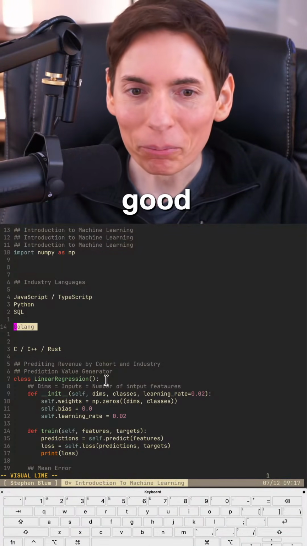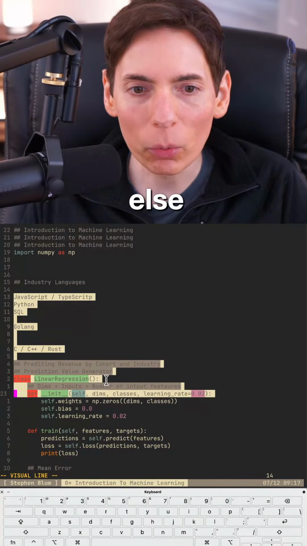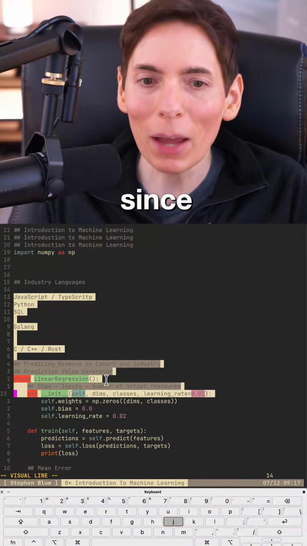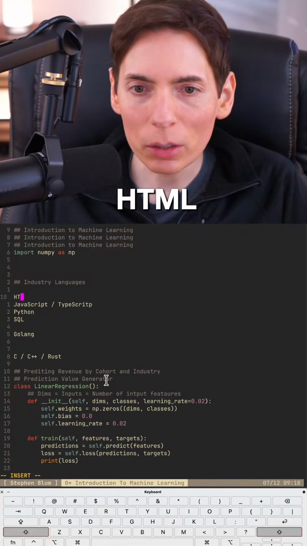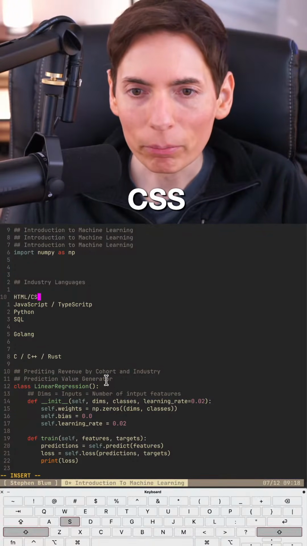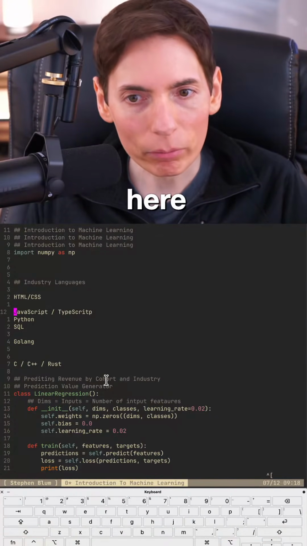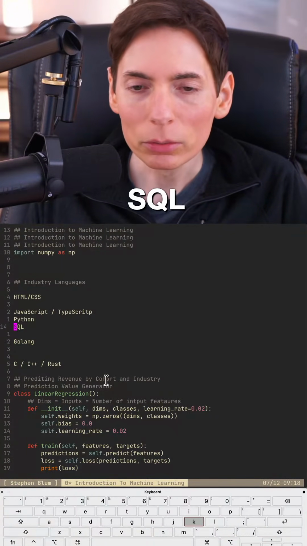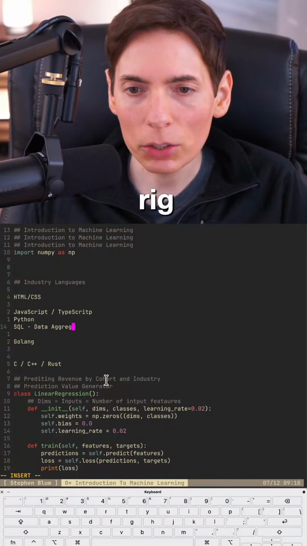Math is pretty good. You recommend doing C, but it depends, right? Python, no matter what else you want to do, since it supports back-end and front-end. Yes, and then you're also gonna want to learn HTML and CSS. This is at the easier end of things. It gets a little bit more complicated here. And then Python and SQL for data, right? You want to do data aggregations.